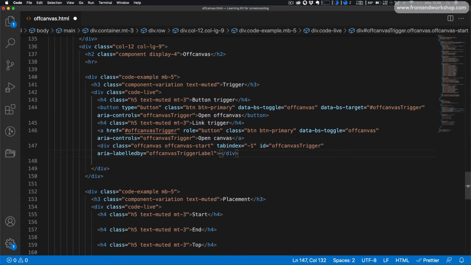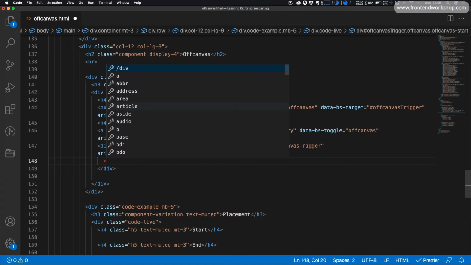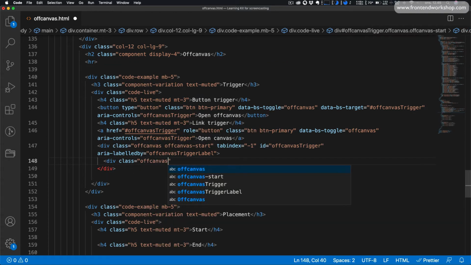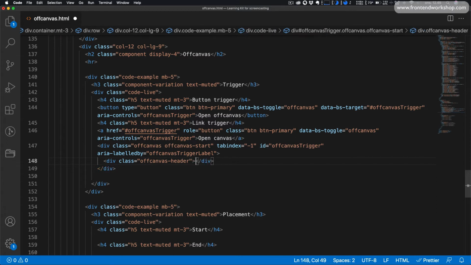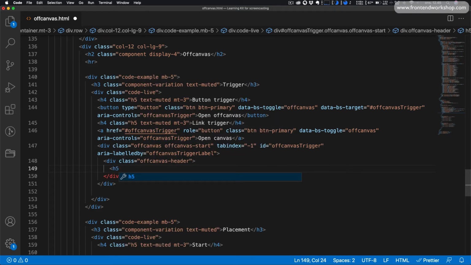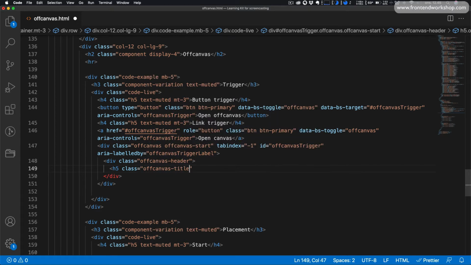And now inside of this, we can first add our Offcanvas header. So we add a div tag with the class of offcanvas-header. And inside of this, we'll add our Offcanvas title using an h5 heading element. It could be any heading element. And we'll give it the class offcanvas-title.